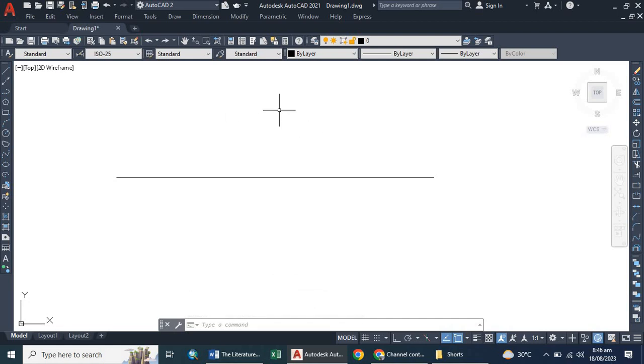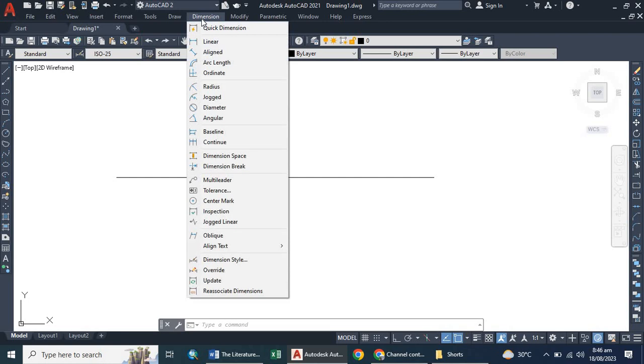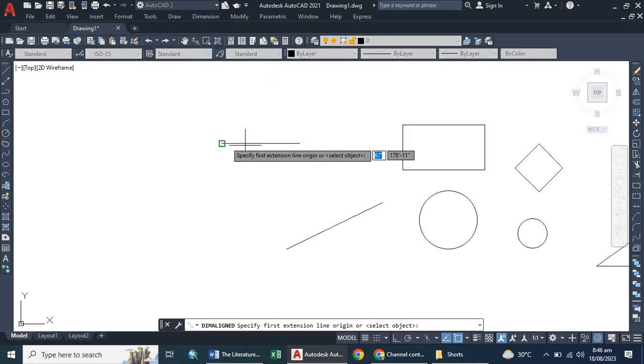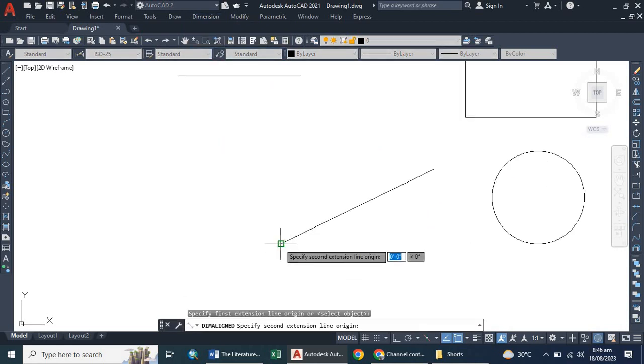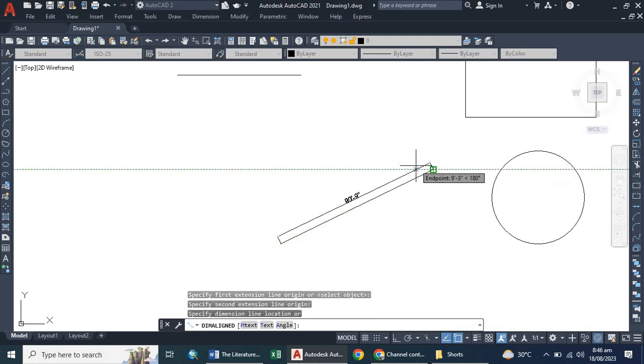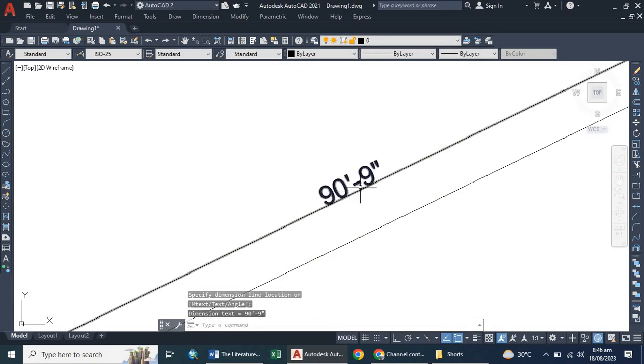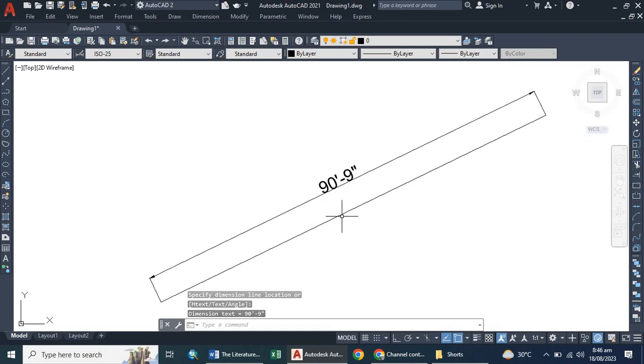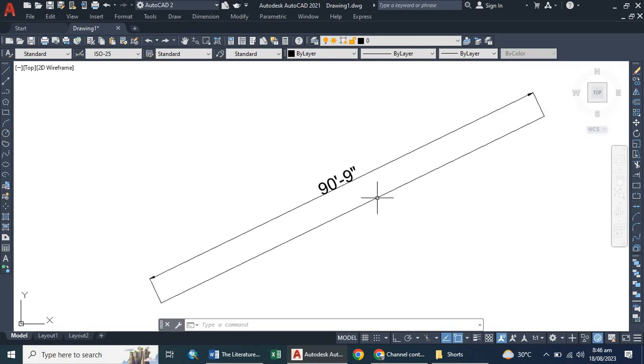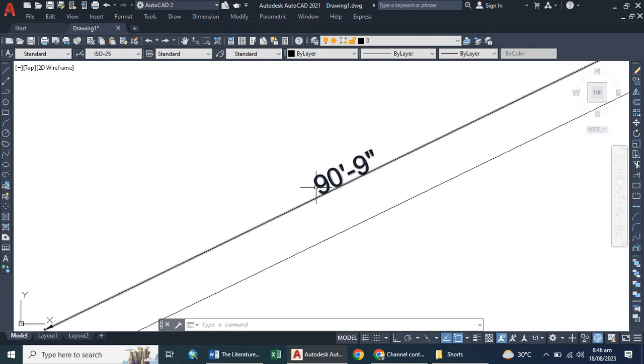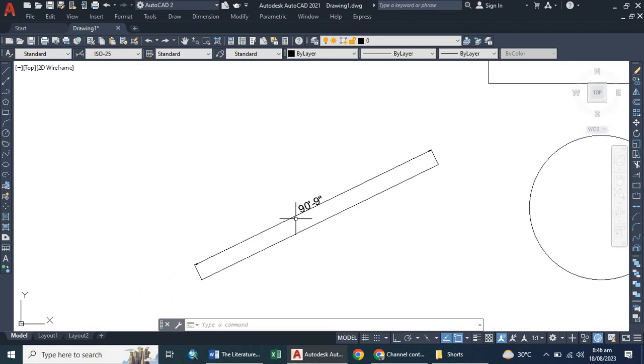But again, if you want to calculate an angular dimension, you will go here, and there is an option of aligned. This is my linear line. This is an aligned line I have already drawn. I will go here and click. Remember one thing, if you use linear dimension for this angular line, it will give some dimensions, but they will not be accurate. So always go for aligned dimension for an angular line. So this will be the dimension of my angular line, as you can see here.